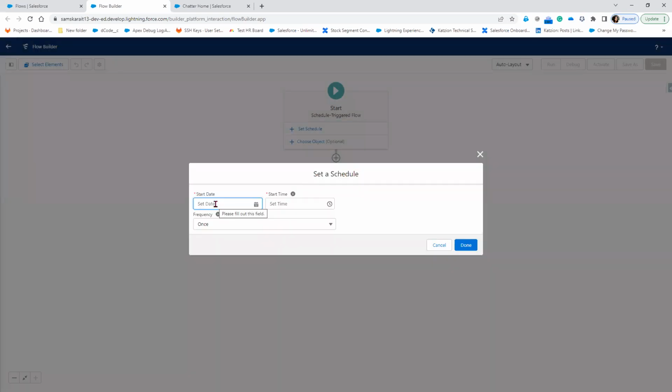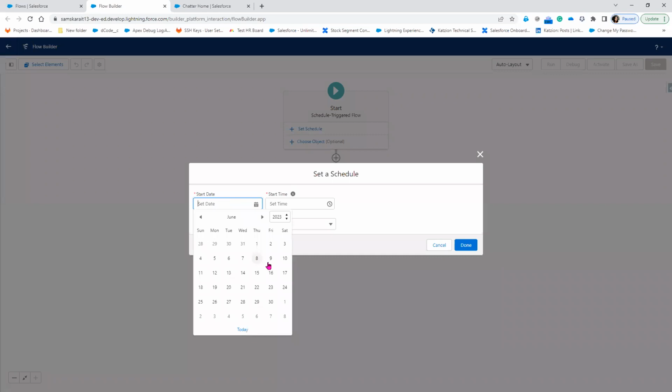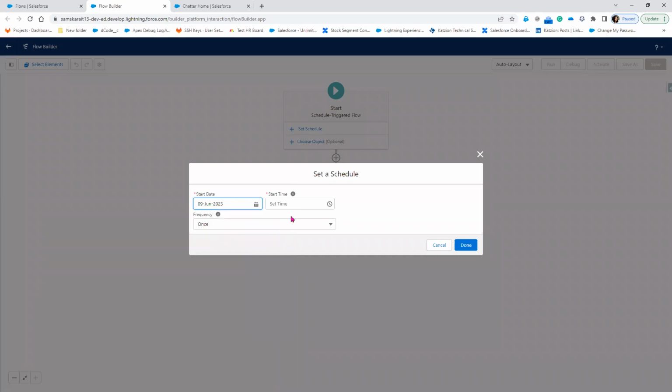Now, let's say tomorrow onwards, the start time is, let's say, after everybody has left, we'll start the automation at 8 o'clock. Every day, night, 8 o'clock, once. Or if you want to schedule this weekly, daily, once, whatever you want, you can schedule it. Let's say that I want to schedule it weekly. Now, click on this.